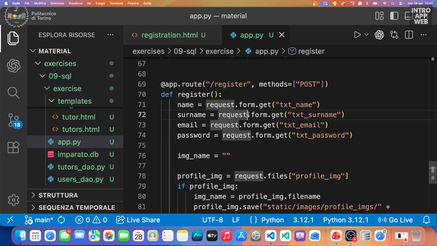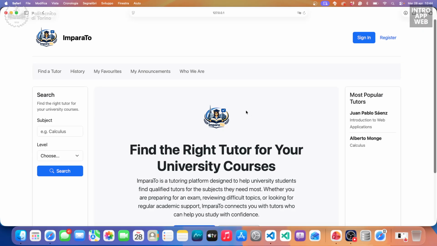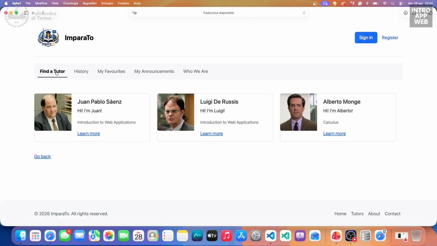Let's imagine, how do you think that functionality could be implemented? Let's think first on the graphical interface. How would you imagine that would be? Here in our graphical interface, what should happen? Maybe inside find a tutor, there is a button that says become a tutor. Yeah, maybe something here. Find a tutor. Yep. Yeah, it's fine.